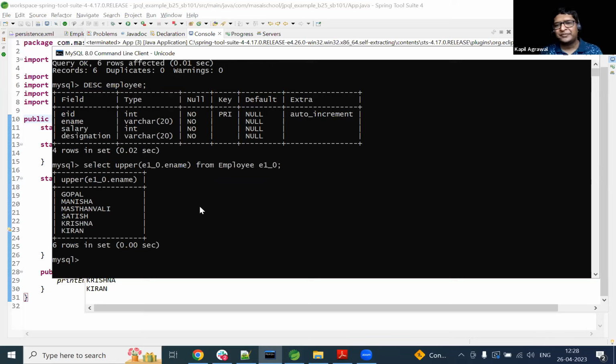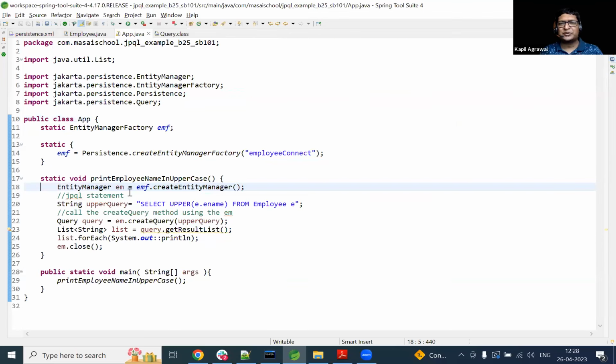Getting my point? The printed one is not JPQL. The printed one is the native query. And you can use the same query for debugging purposes also. So the first example of JPQL is clear. Don't you find that this is very easy? Yes or no?